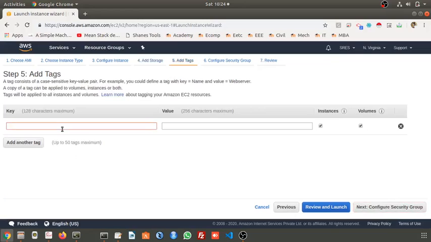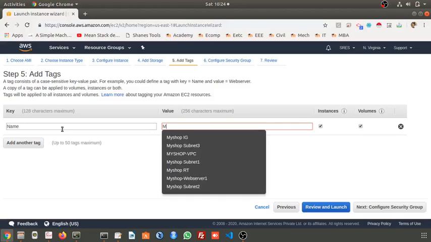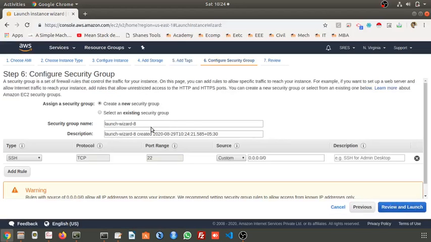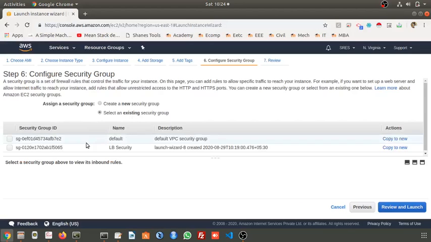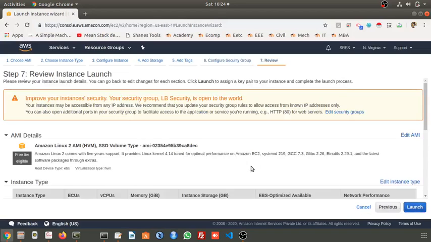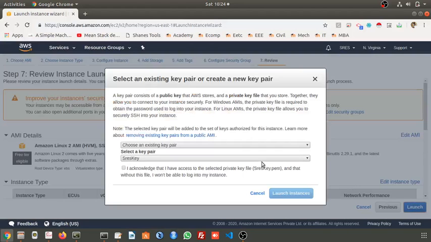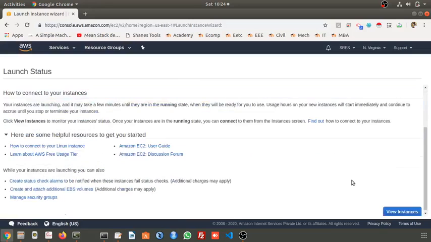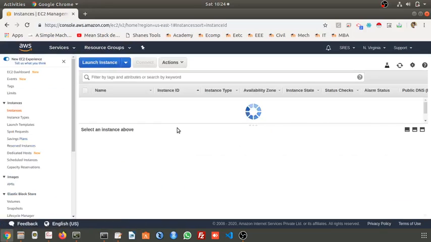Add a tag, and this time it is my shop web server 2. I will take this existing security group. Launch it. Okay, launch it. Add the key. Okay, launch it.